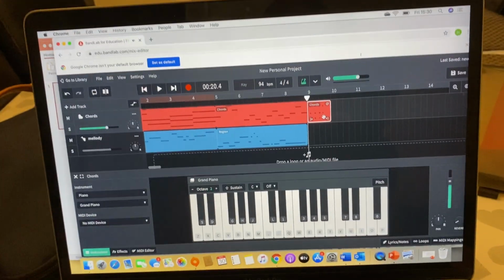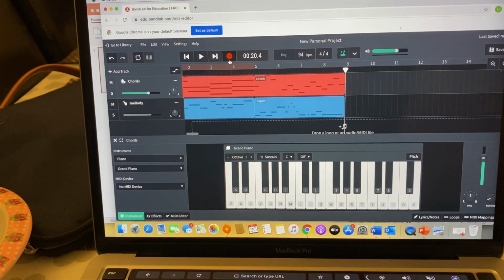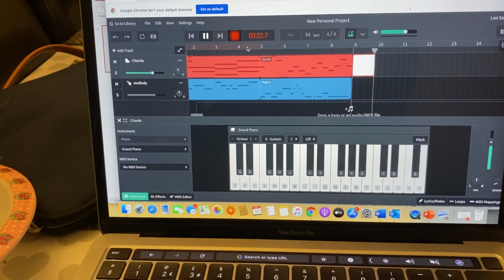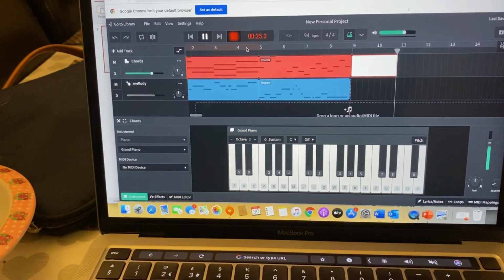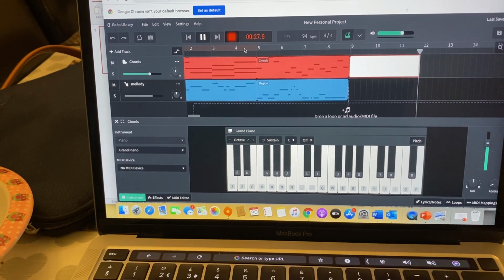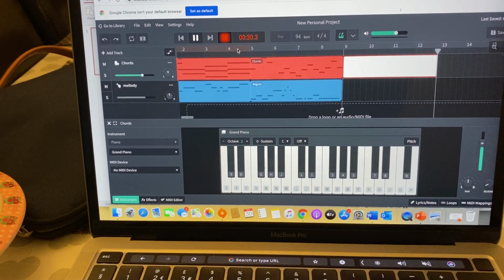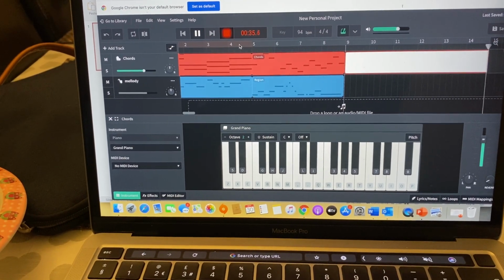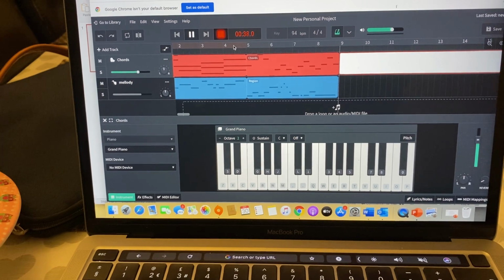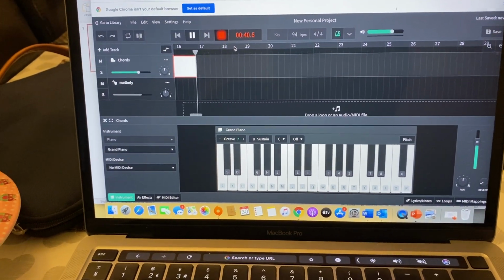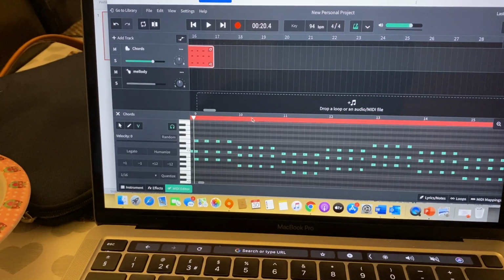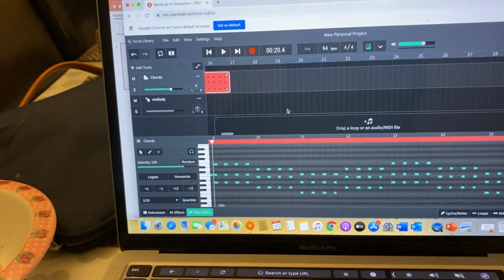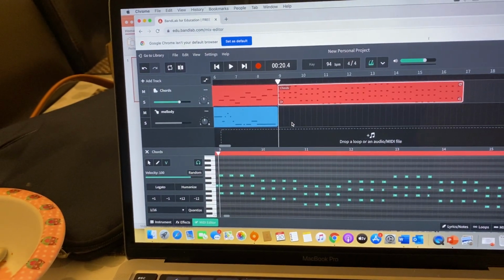I messed that up. I wasn't ready. Here we go. 2, 3, 4. Okay, quick quantize, Control A, and then click quantize or hit Q. So my section B has different chords now.